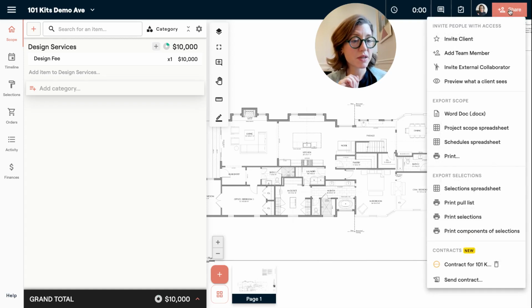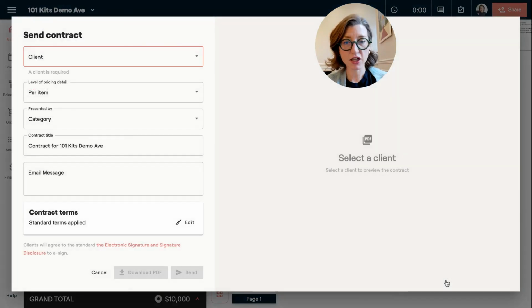So I'm going to go up to the top and hit share, which I know can feel a little bit scary, but this is actually where you just generally get things out of Materio, whether you're inviting someone in or you're sharing certain information like a contract. So we're going to go ahead and hit send contract.